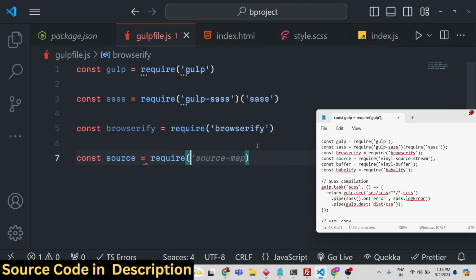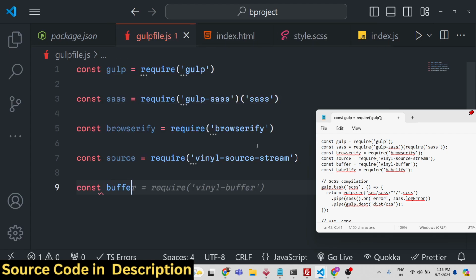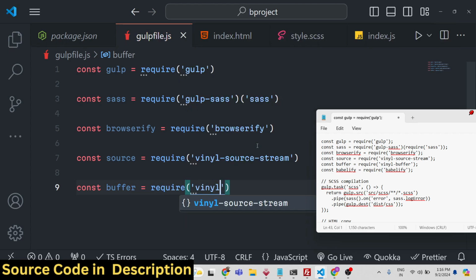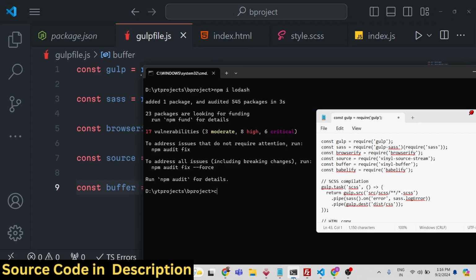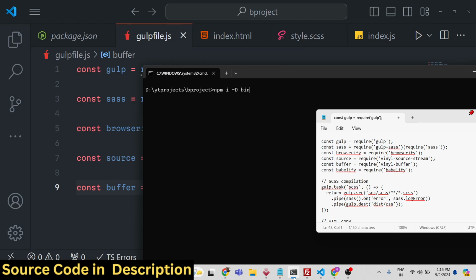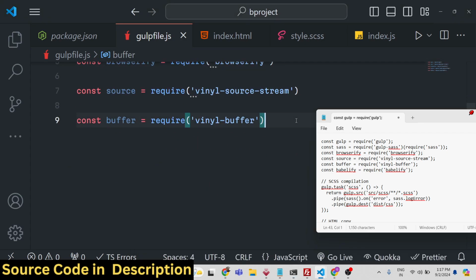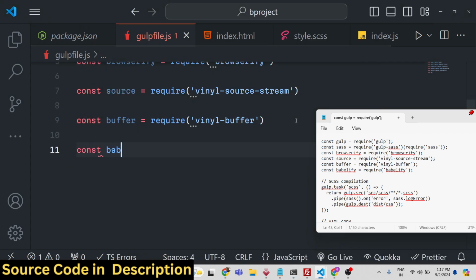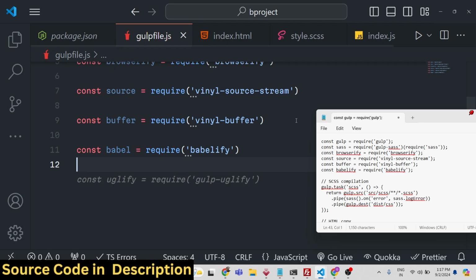And then we also need to require this Vinyl source stream. Similarly, we also need to require the Vinyl buffer. I think we haven't installed this package, so just install it as a dev dependency, Vinyl buffer. So after this, we also need Babelify. Require this as well. So now we have installed all the packages.